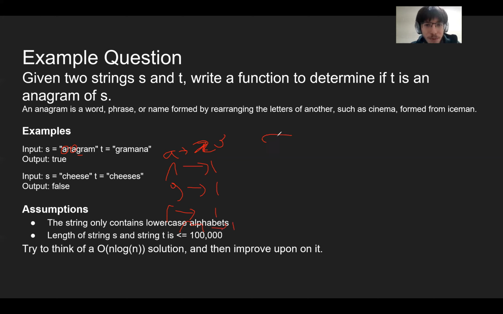And for the other one, G, we've seen 1 time, R 1 time, A 1 time, M once, A again, we increment 2, and 1 time, and A now we're incrementing this one to 3. And now we can't just say, oh, are the two maps equal? Because we can't really do that. What we could do now is go through and see if for every character in both these strings, they exist the same number of times in each map.